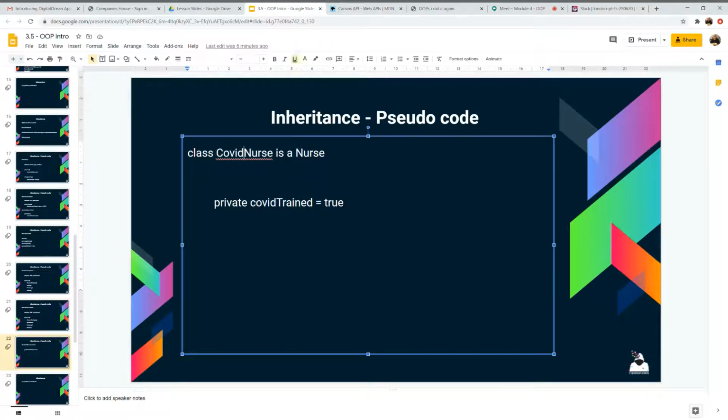So here, now we're going to create another class, COVID nurse, and we're saying COVID trained equals true. So it's just the same as a nurse, which is actually a person. So a COVID nurse is a nurse, and a nurse is a person, but we don't have to specify all of that. And a COVID nurse, by default, their COVID trained attribute is true.